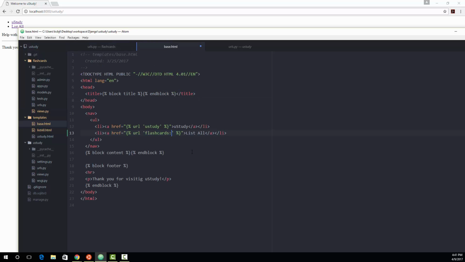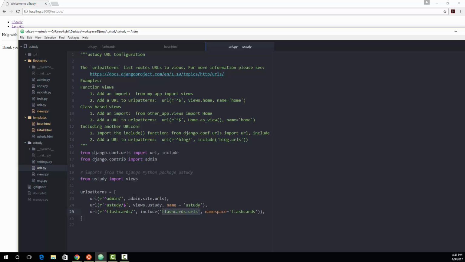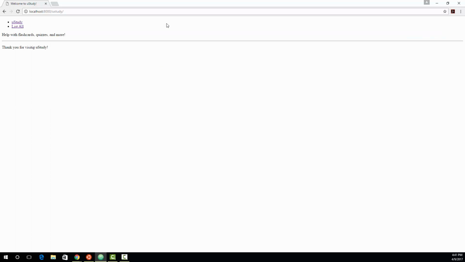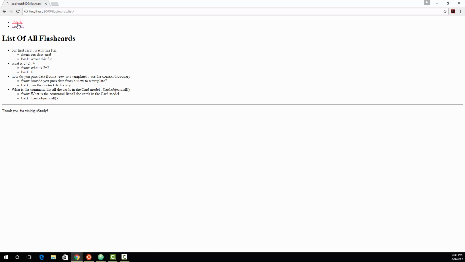So flashcards list all. Django's going to parse this, and it's going to say, okay, you want a URL. Let's go into urls.py, the main one in your settings folder. Look for that flashcards namespace, and then this list all. And then it's going to come up here, find this list all, go into the view, process the view, which is then going to render the template. That's how that process works. See? List all. Ustudy goes back home. List all.